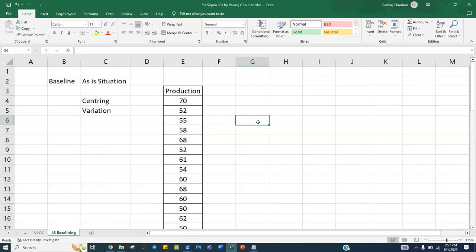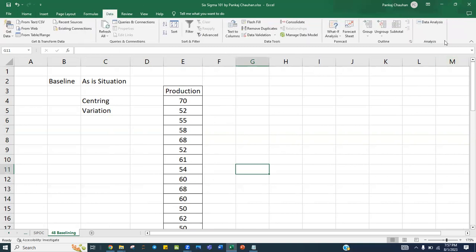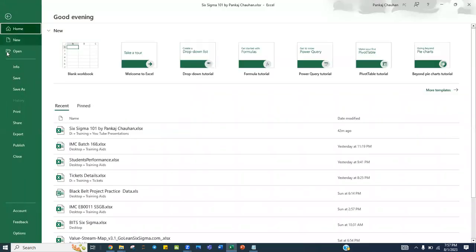So we'll be introducing Minitab, which is statistical software. For that, you need to go to Data. In Data, you will see the Data Analysis option here, on the extreme right-hand side. Many of you may not have this option. This is an add-in which you need to add. How to add this? You need to go to the File option first. In File, go to the last option, Options. Last one, click here.